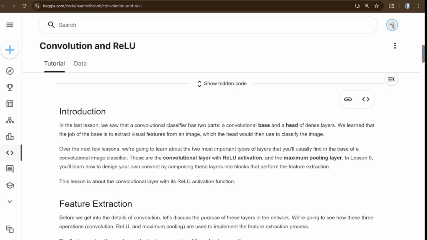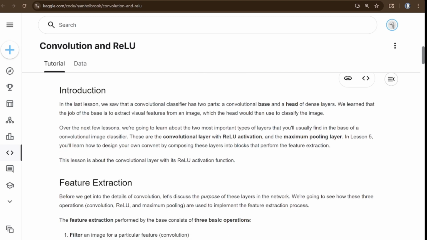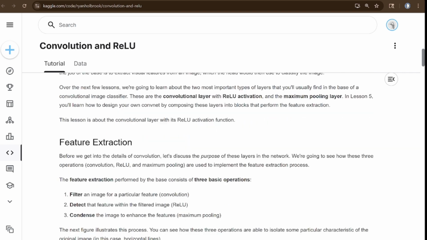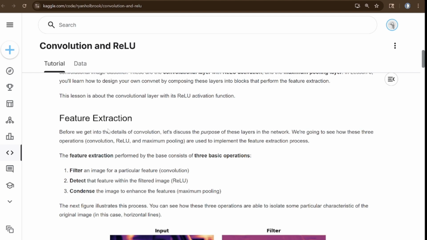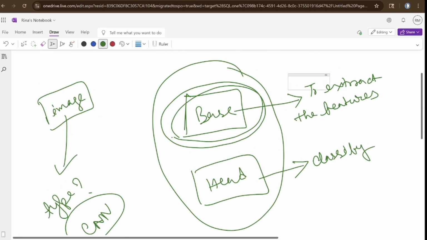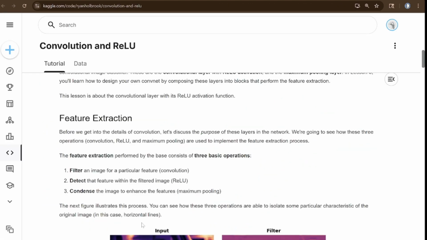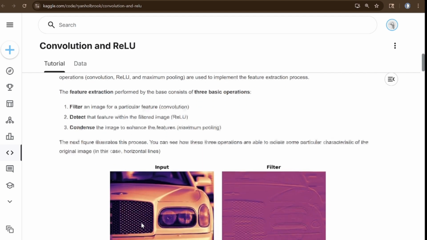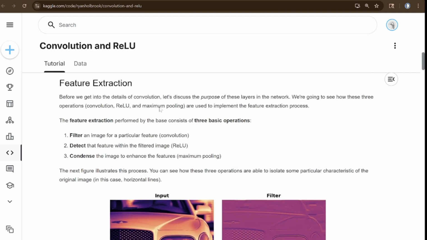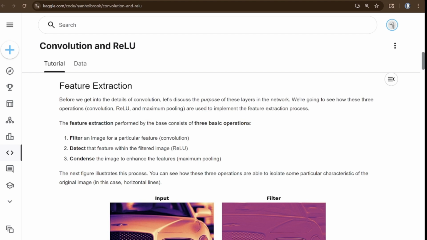In the next few lessons we are going to understand two of the most important types of layers: the convolutional layer with ReLU activation and the maximum pooling layer. In lesson 5 you can create your own. First is feature extraction. This is the best part to extract the features, so you have to learn how to extract them. This is the input image. First we will understand the purpose of these layers, and see how these layer operations are used to implement the feature extraction process.